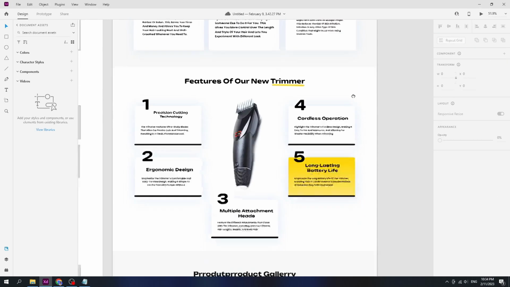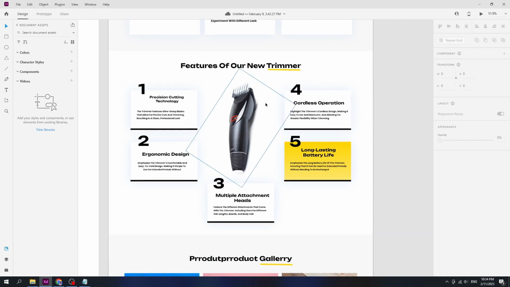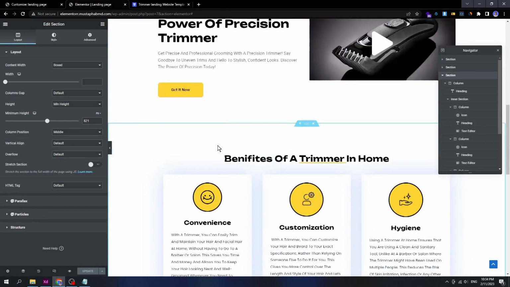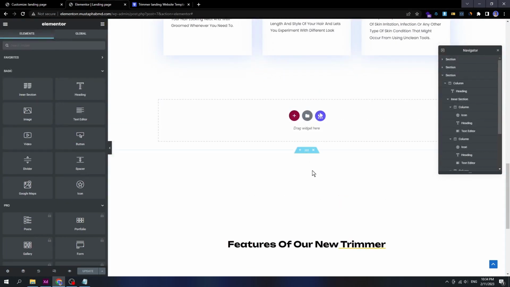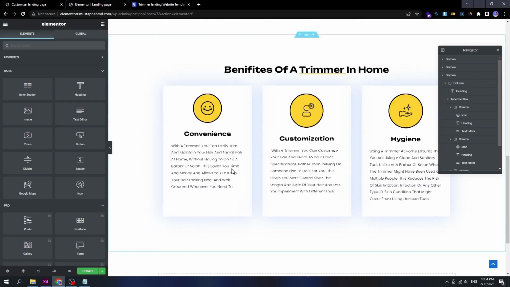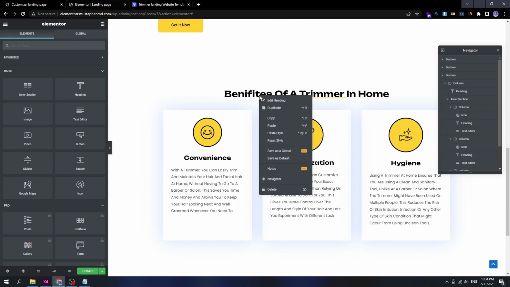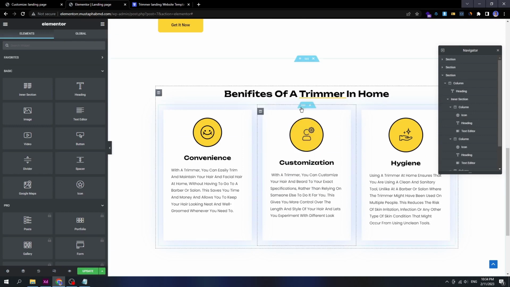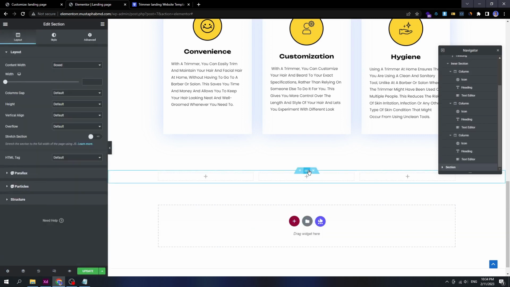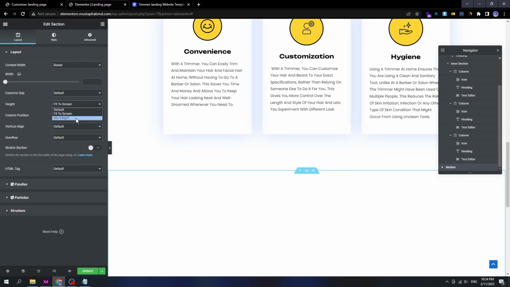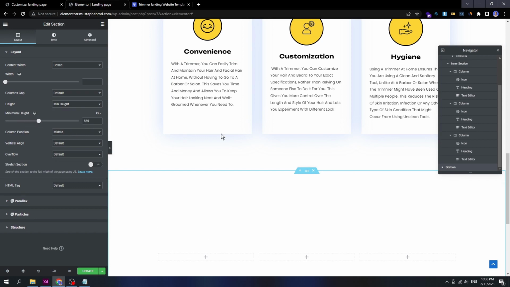This section is for product features. Let's go and copy this heading and let's create a container or a section with 3 columns. Let's select the section, go to height, minimum height, and then let's say 600.